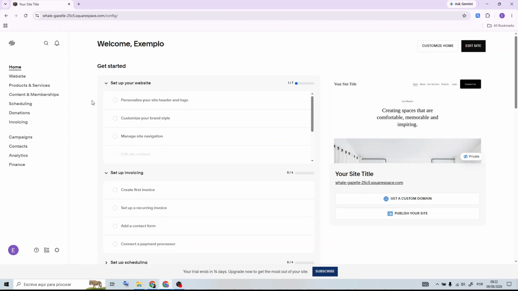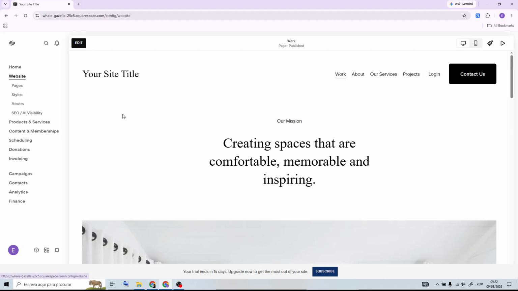In this video, I'll show you how to add code injection in Squarespace. First, sign into your Squarespace account and open the website you want to edit. Next, open Settings from the main dashboard. Then look for Advanced and select Code Injection.